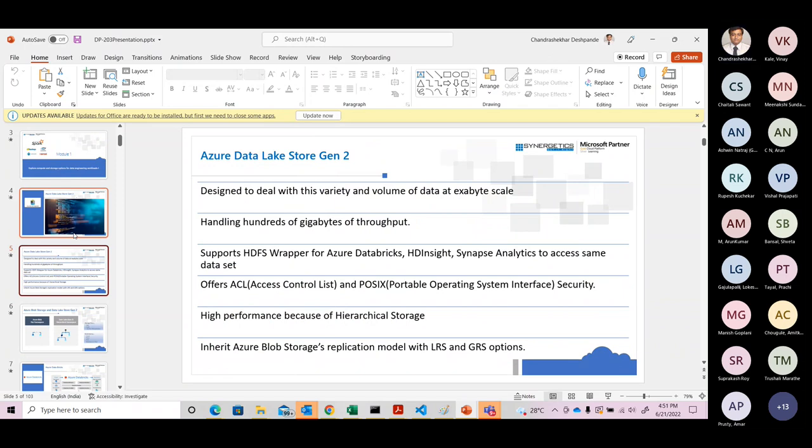Data Lake Store Gen 2. Here its features are mentioned. Handling hundreds of gigabytes of throughput. Supports HDFS wrapper for Azure Databricks. So the HDFS API is made available on Data Lake, so that Databricks, HD Insight, your Hadoop, can access the data from Data Lake using the HDFS API. Synapse Analytics can access the same data set. It offers access control lists and POSIX security. High performance because of hierarchical storage, and also because of better read and write speed. So for big data and for analytics processing, Data Lake Store is really good.